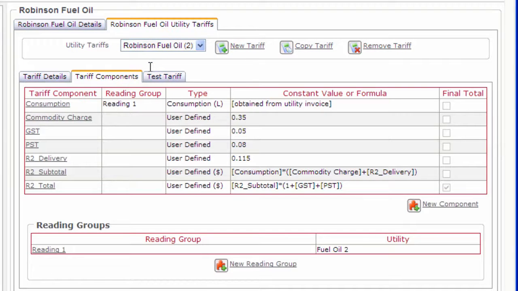Tariff components can be user-defined, constants, formulas, or meter reading data coming from a utility invoice. For example, the consumption tariff component is obtained from the utility invoice. It has a reading group assigned. Components with assigned reading groups come from meter readings. That is why the constant value or formula column shows obtained from utility invoice. We can also see that the type is consumption in liters.